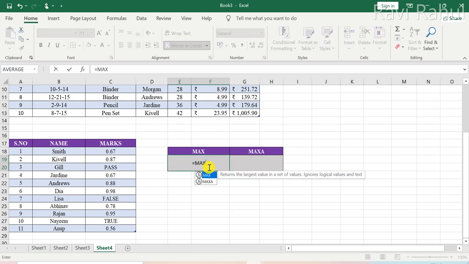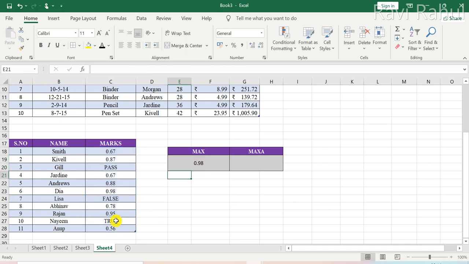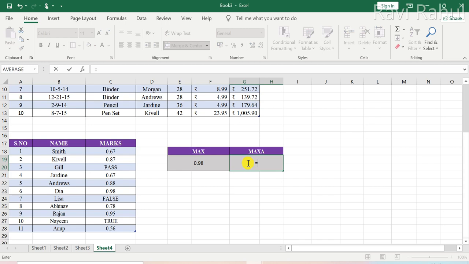Type in MAX and select the range of data, and let's see what it displays. It displays 0.98. Why? Because this is the largest, and it has ignored the text and the logical values here.